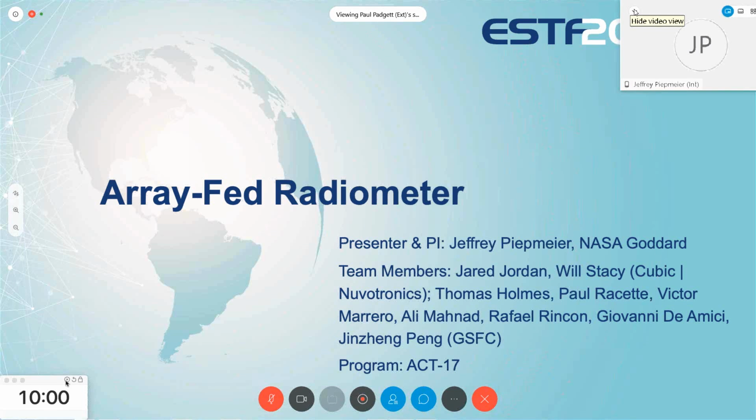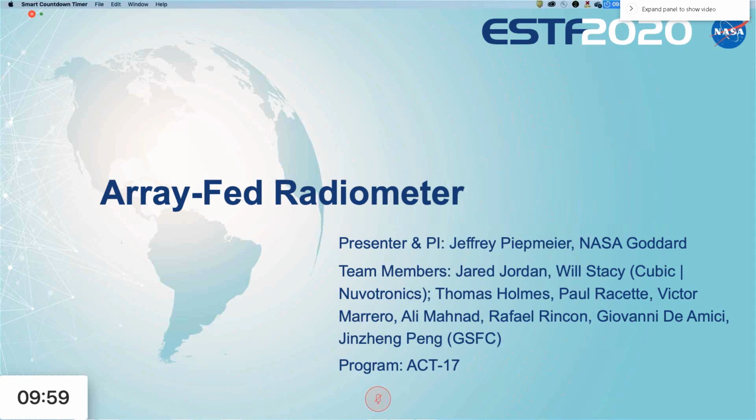My name is Piepmeier from NASA Goddard, and I've been working in radiometer technology and spaceflight radiometers for nearly 2 decades now, and we have just finished up this 2-year ACT project on array-fed radiometers. And I'd like to recognize my industry partners, Jared Jordan and Will Stacy from Cubic Nubitronics, and the Goddard team led by Science PI Thomas Holmes.